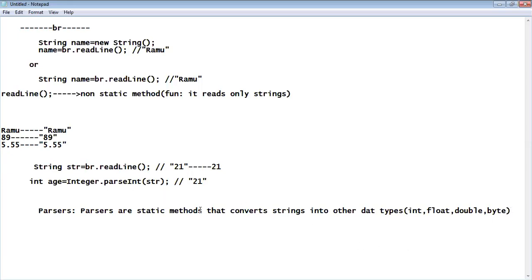And I used one word. What is that? Parsers are methods. What type of methods? Static methods. We have to remember that forever. So static methods, how do you invoke? How do you call? A class name is required or not? Yes. So here I use a class name.